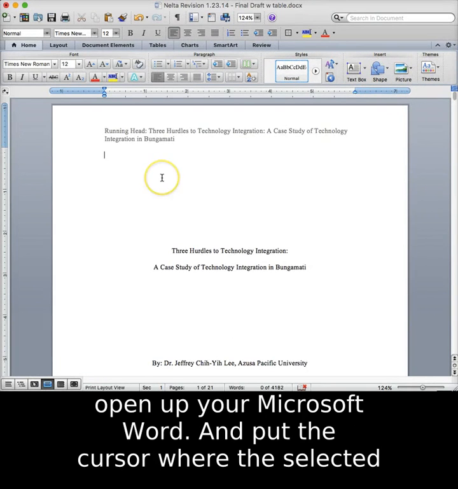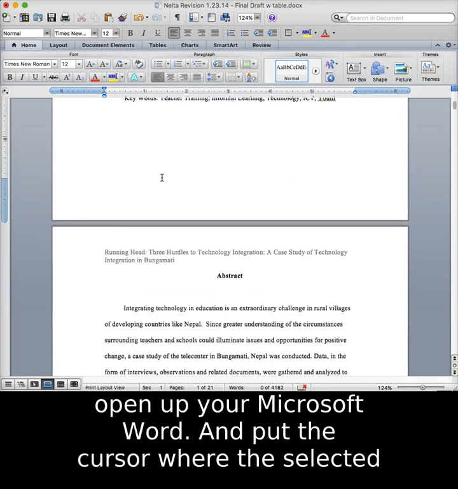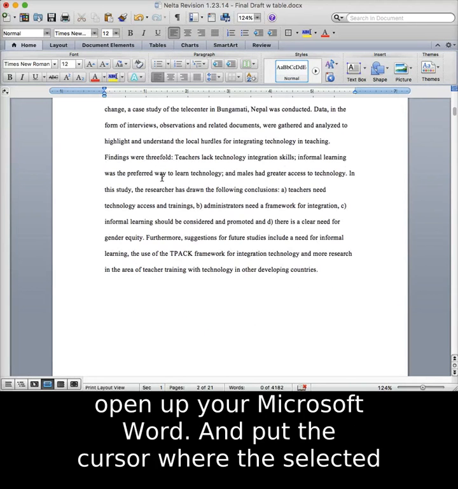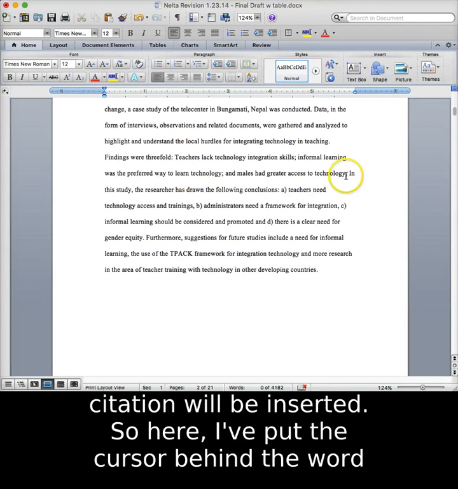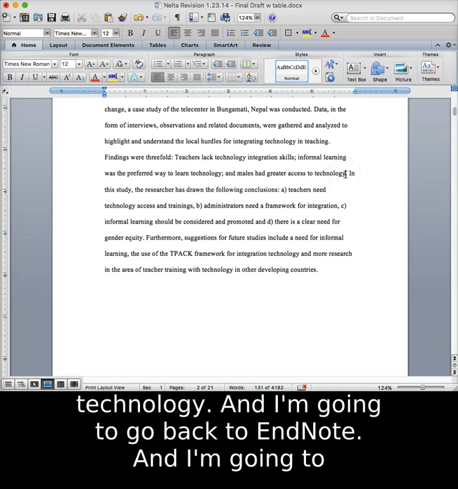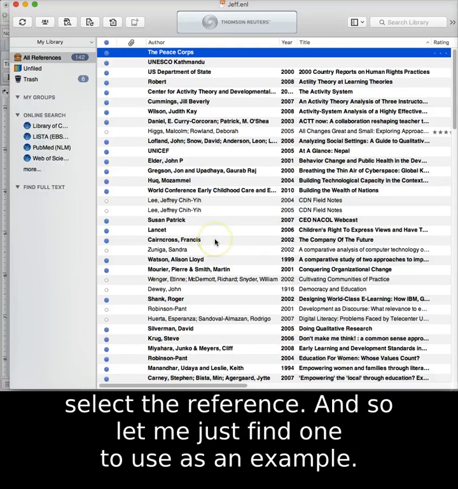Next, open up your Microsoft Word and put the cursor where the selected citation will be inserted. So here I've put the cursor behind the word technology, and I'm going to go back to EndNote, and I'm going to select the reference.